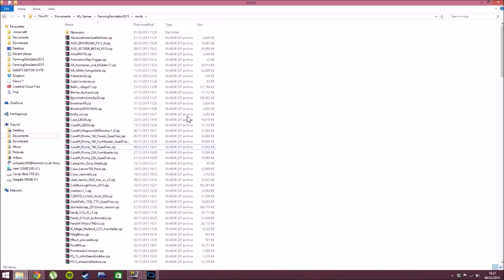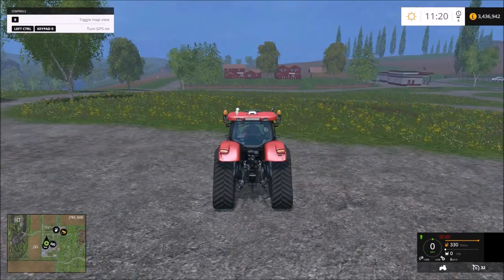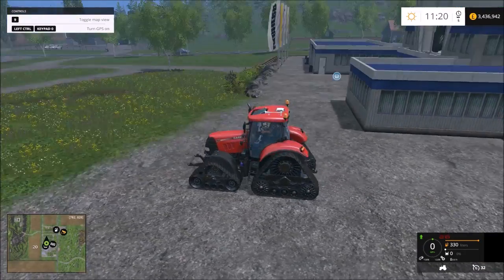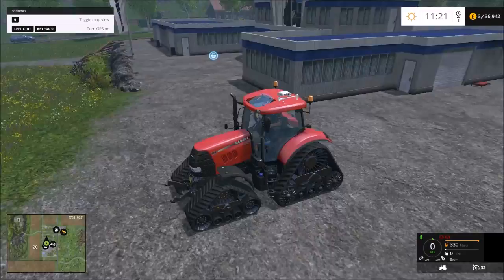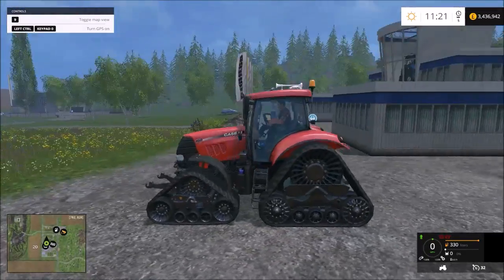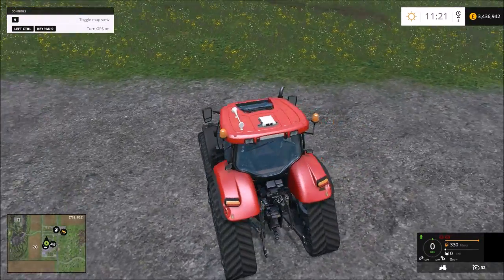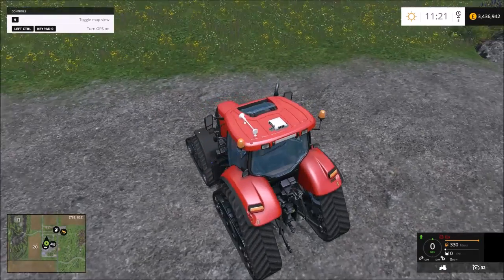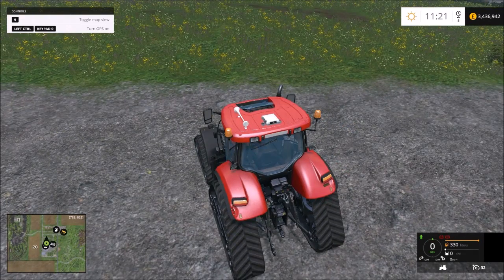I'll see you in a minute. Okay guys, now that we're in game, I've just bought the tractor, the mod, and here it is. You can see that everything is put in there correctly, so we've got the air horn and it actually works. Listen. Oh, sorry. There you go. It works beautifully.